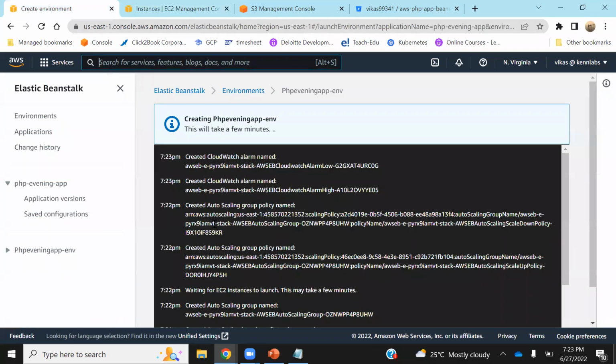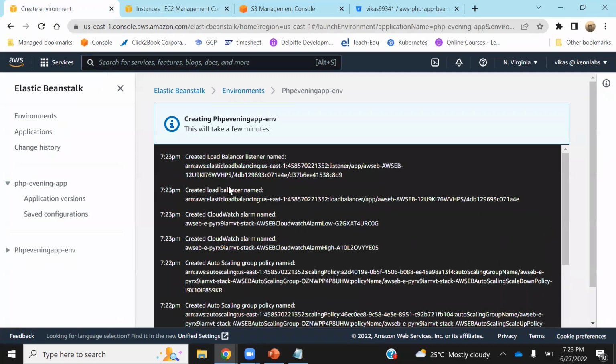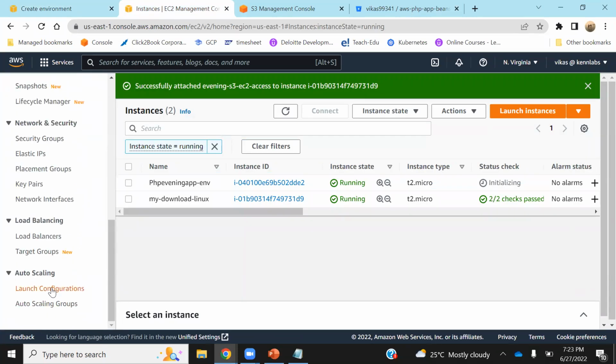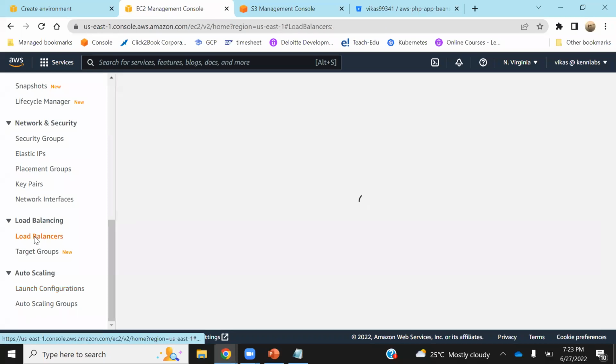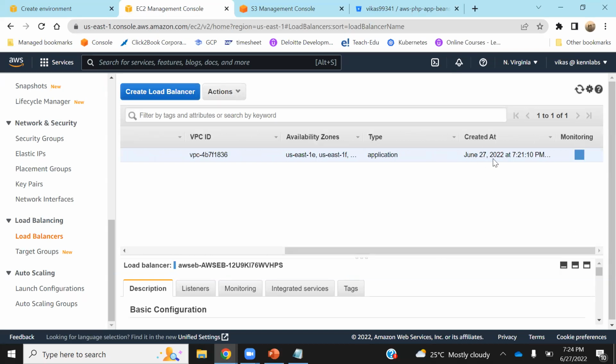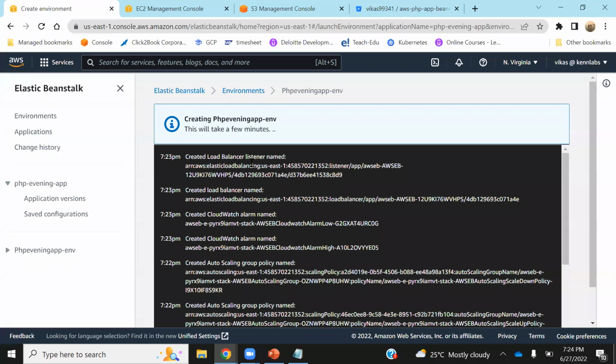Go back here. What else is getting created? Now here, auto scaling got configured. Then you can see here, CloudWatch getting configured, load balancer getting configured, listener rules getting configured. So if I go to load balancer, this is load balancer getting configured. See here. June 27, 2020. So just now it got created. So load balancer also got created.